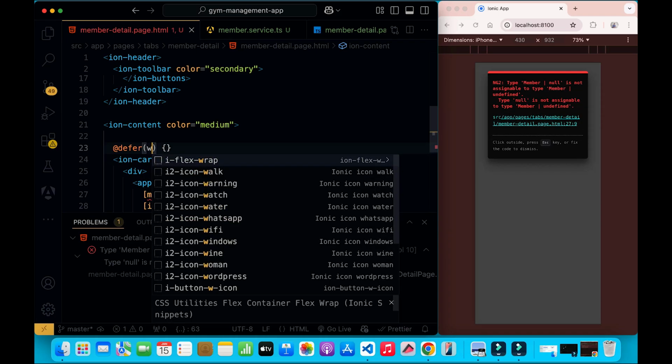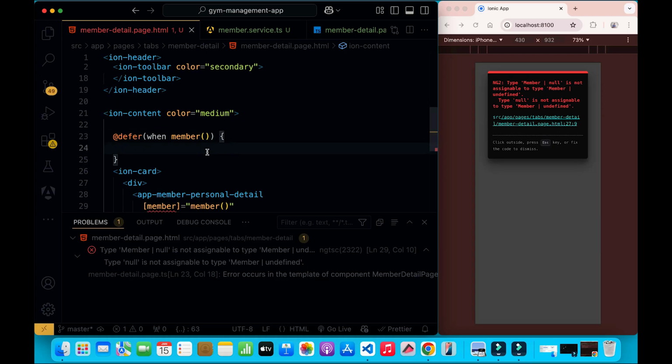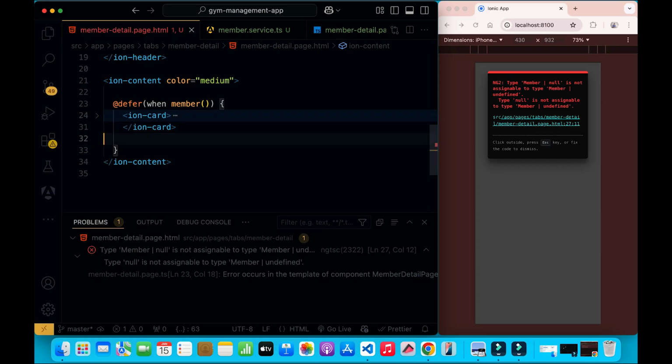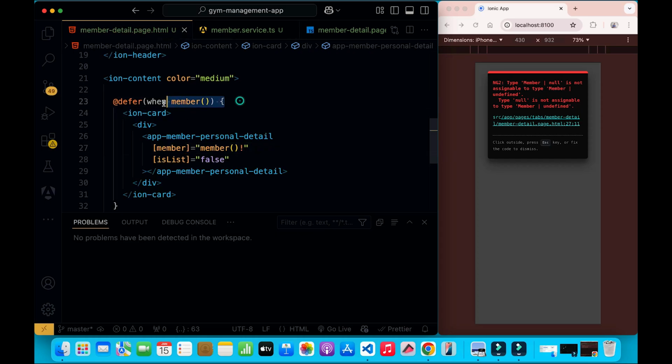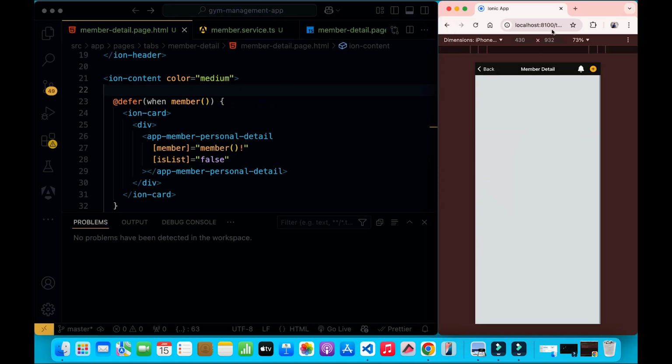So what I'll do here is check when the member function is true, which means it will have the value. Only then do I need to show this particular card or any other information present here. In that way, I'll get rid of the error, since it will be loaded only when we have the member data with us. So let's get to the single screen.